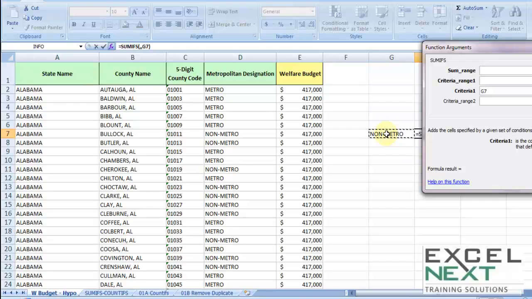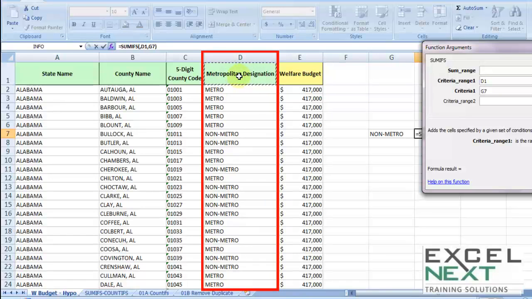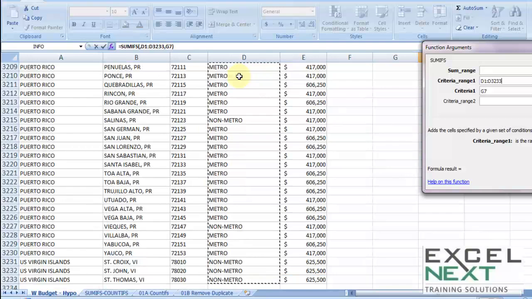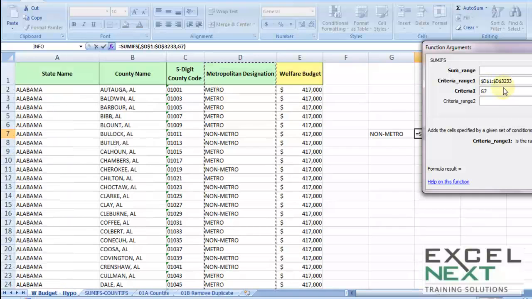Now look closely. This criteria, in which range does it present itself? It is appearing in column D. So criteria range 1, I am choosing from, let's say, the first row of column D. You can also do it from the second row. Let me do it from the first row till the end of column D in which the data exists. And if I'm using a selected range, I will ensure that I use F4 so that in future when I copy paste the data down, this range doesn't move down inappropriately.